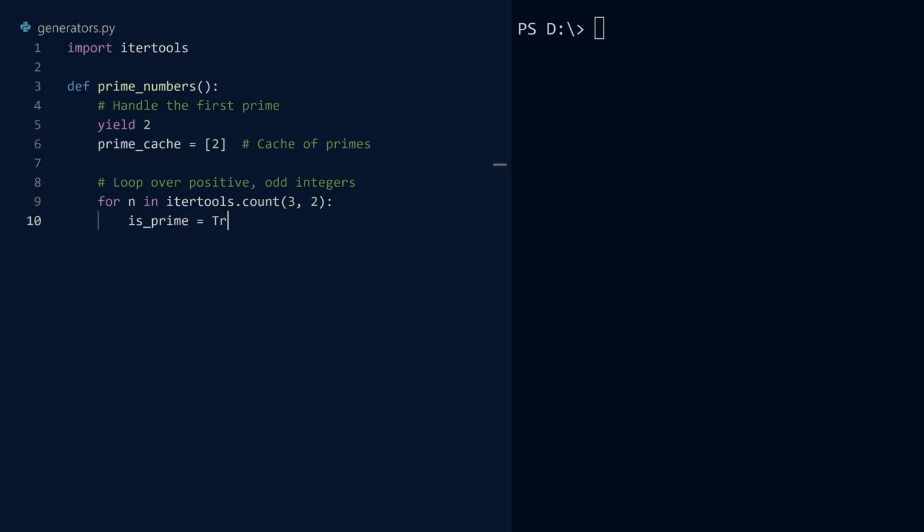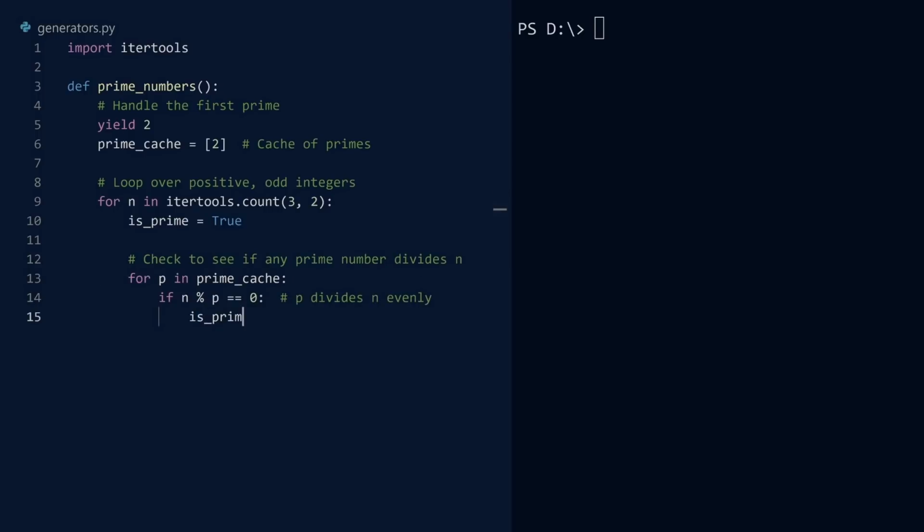First, we will assume n is prime. Then, we test to see if it is divisible by any of the prime numbers in our cache. If it is, then it is not prime, and we can stop checking possible divisors. But if we finish checking all the cached primes, then we have found the next prime. So we cache the value and yield the value back to the iteration.